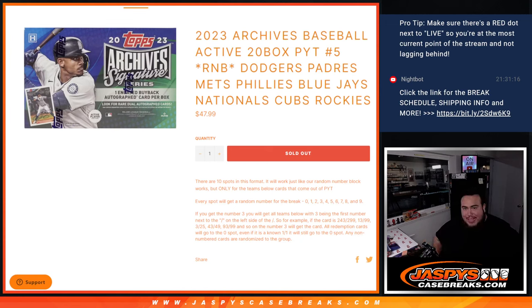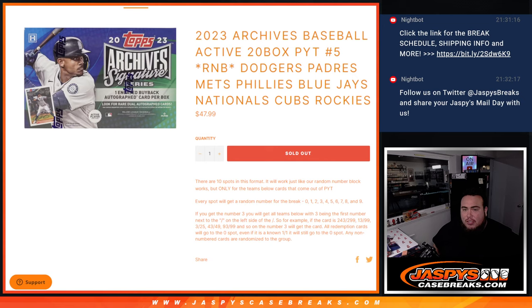2023 Archives Baseball Active Edition 20 box pick your team number 5 just sold out with this random number block here, guys. So these last 8 teams didn't sell straight up, so we put them in a little RNB. And this is the Dodgers, Padres, Mets, Phillies, Blue Jays, Nationals, Cubs, Rockies.